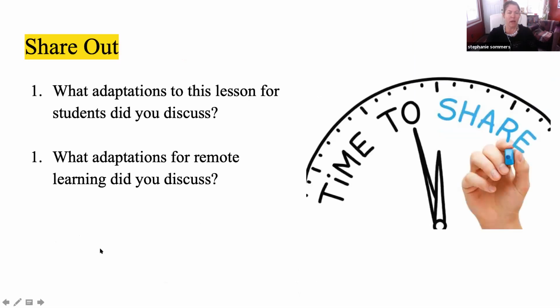As we come back, Leah has added a couple of questions here for a large group share out. In your breakout rooms, what adaptation to this lesson for students did you discuss? What adaptations for remote learning did you discuss?